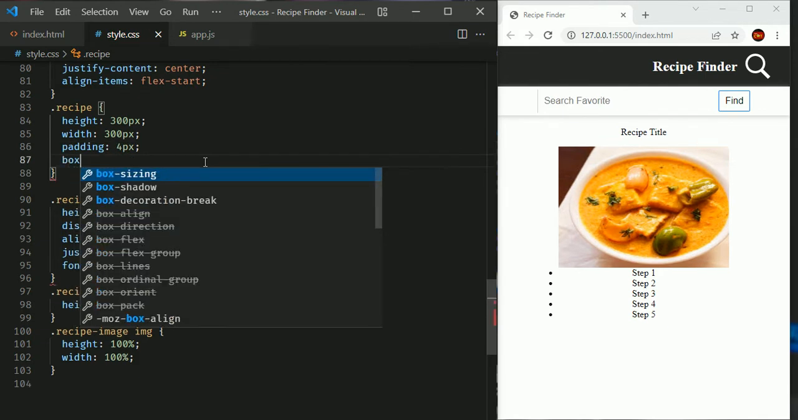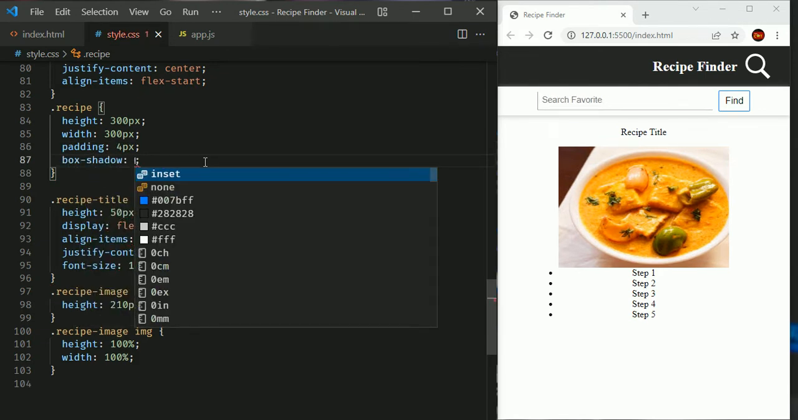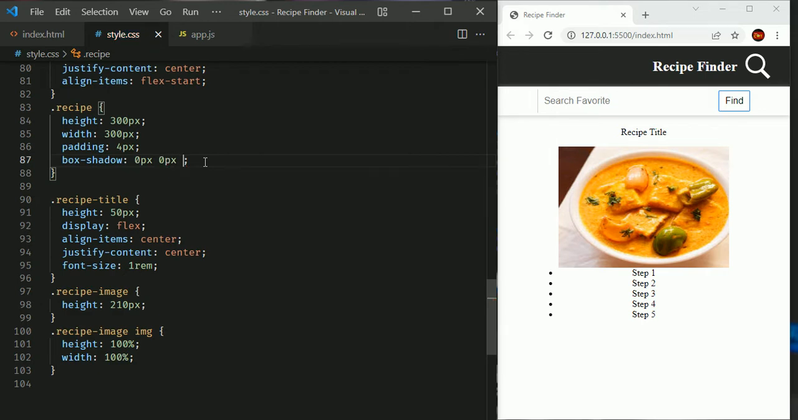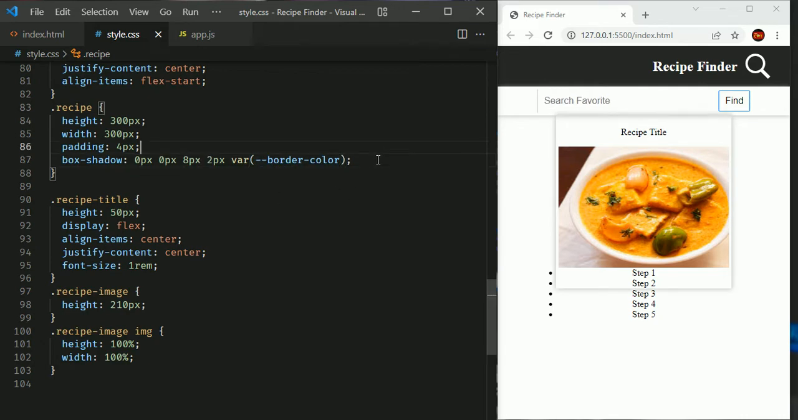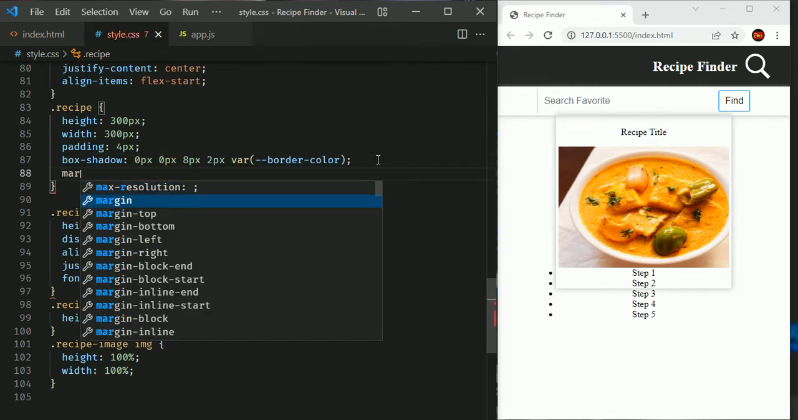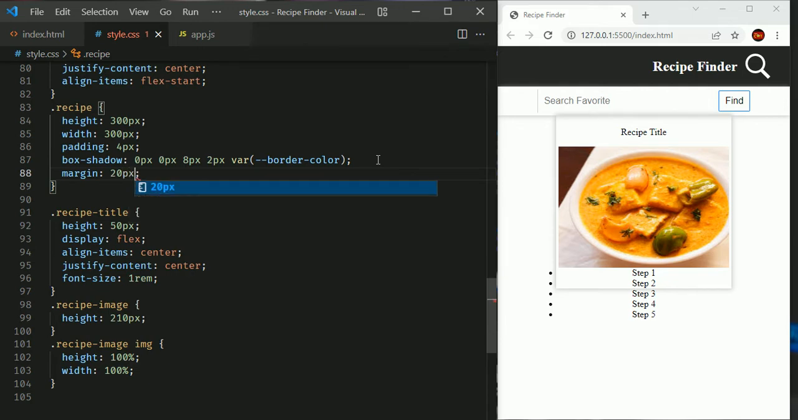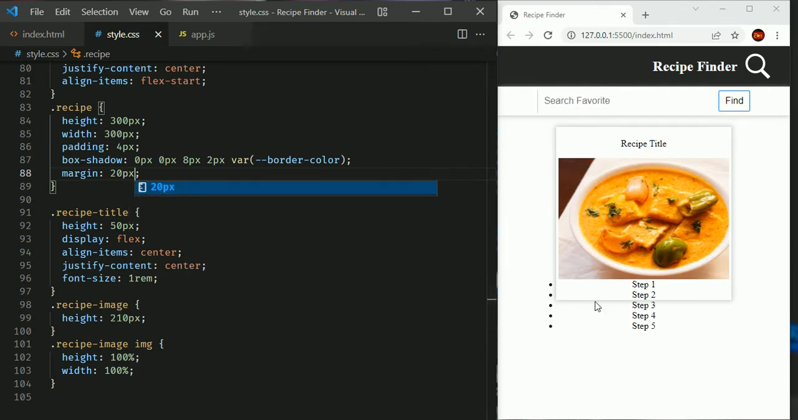So we need some box shadow. So box shadow 0 pixel, 8 pixel, 2 pixel, and we have the border color. And also let's have some margin. So margin 20 pixel. So for each recipe we are going to have the margin.